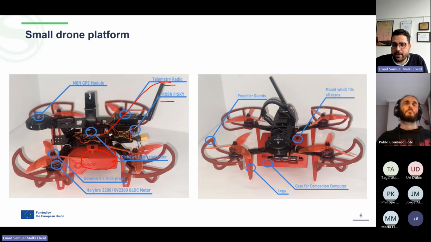Yeah. And the good thing also in this design, if something breaks, you can have a 3D model. You can 3D print the guards, for example, or the legs, or the case here. So you have more freedom to fix the drone after crashing, which is expected anyway.